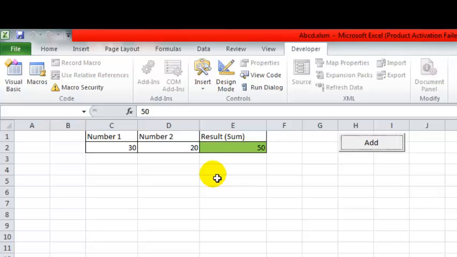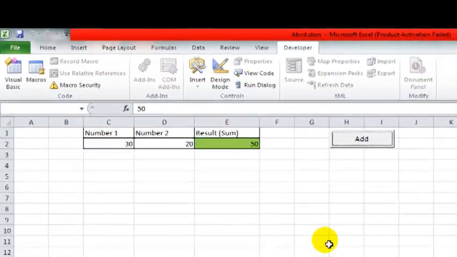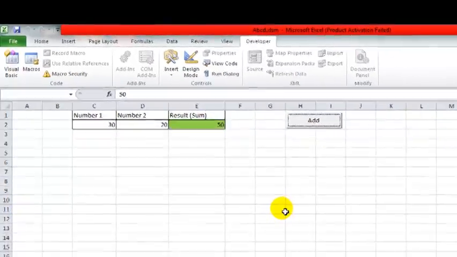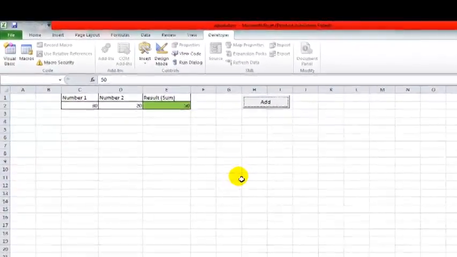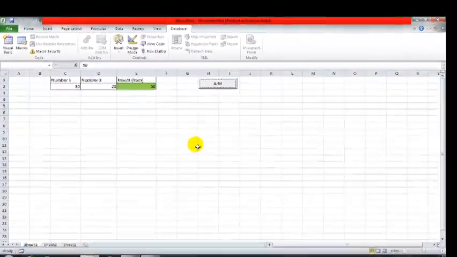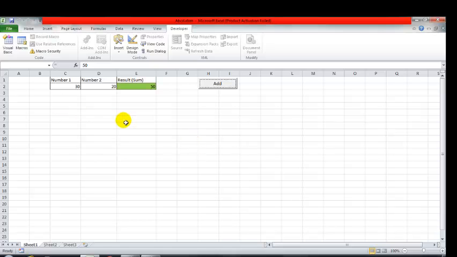So this actually gives you a feel of what the tools are and how you write a macro, and what is the place where you can write macros. In later sessions I will tell you step by step how you can write good macros.